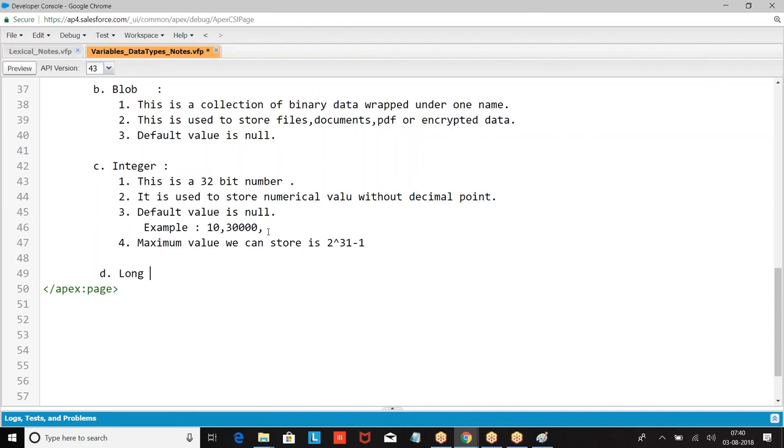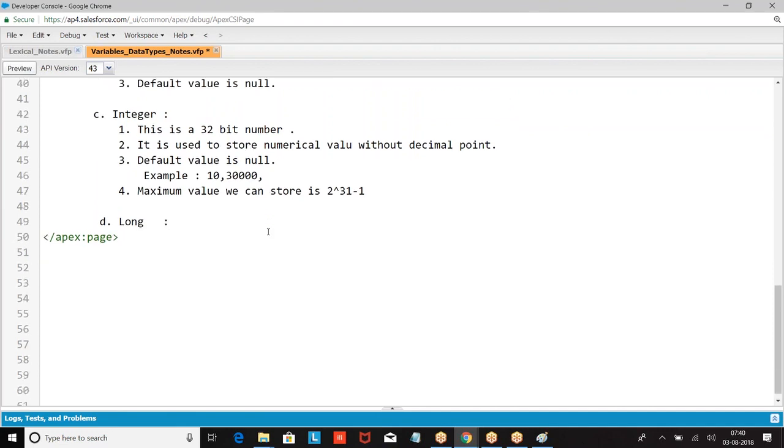The next is Long. What is this Long? This is a 64-bit number, which means we can store larger values than Integer. Integer only has 31 bits for data, while Long gives 2 to the power of 63 minus 1. Whenever the size of Integer is not sufficient for storing the data, we go for Long.